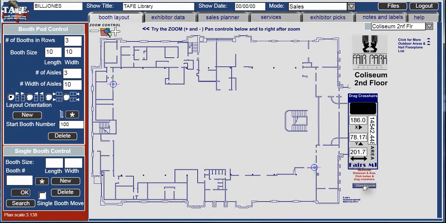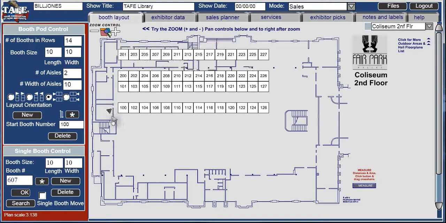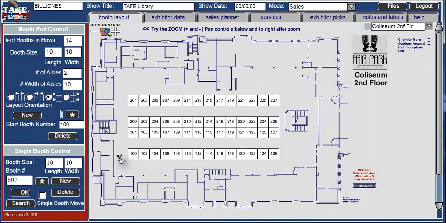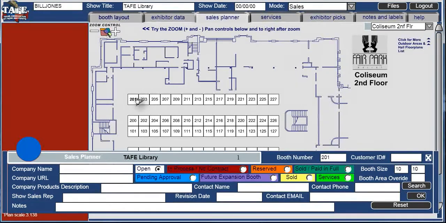Now the advantage to the FAIRS MI tools are, with just an approximation, it makes it very easy to adjust and redrop in an adjusted layout. But let's see what happens here. Looks pretty good. And so there you see how quick it is to create a layout that's automatically numbered.